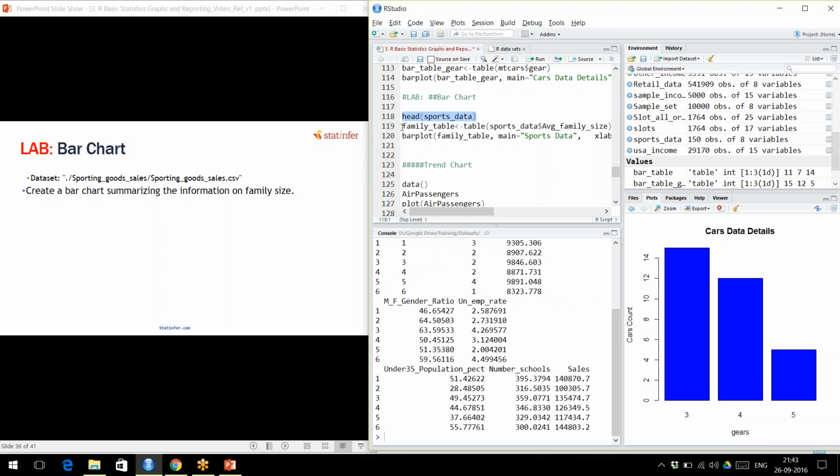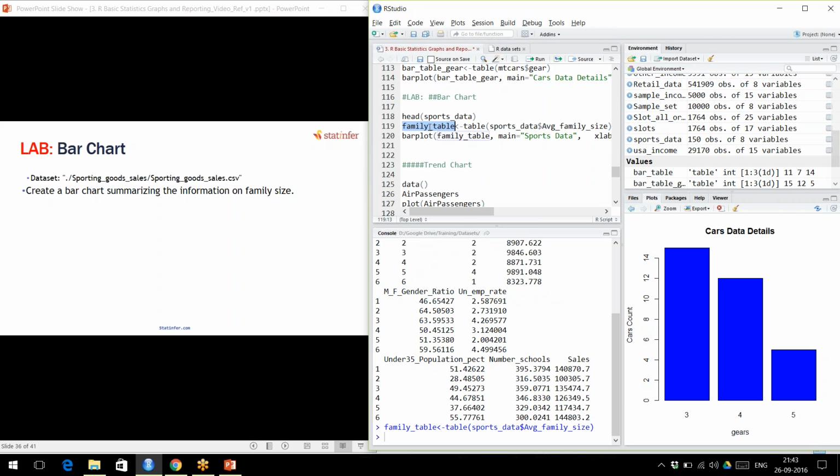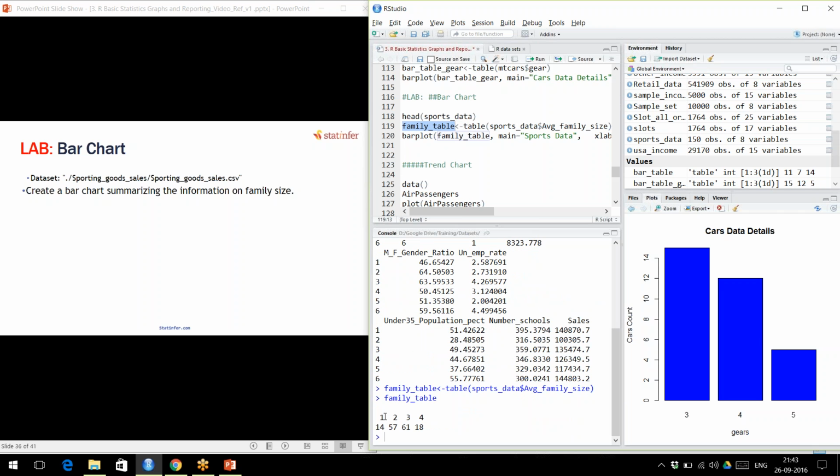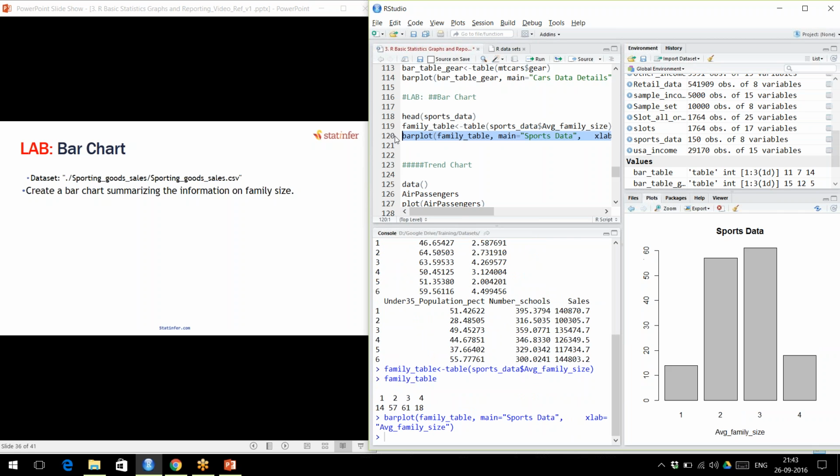Sports data. First I'm creating the family table. Let me print the family table. Family size is 1. What the hell? Family size is 1, 2, 3, 4. Bar plot. So family size whenever it is 2 or 3, they are higher, 4 is lesser.